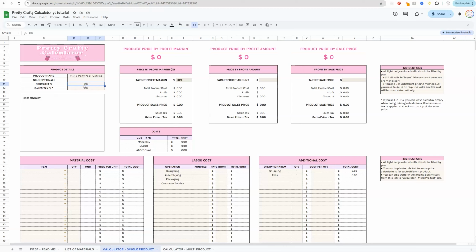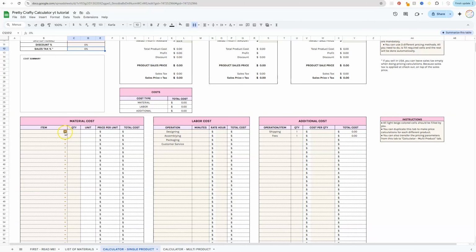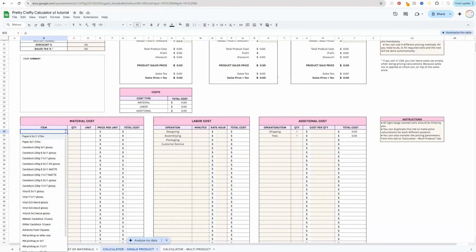Discount percent, if you plan on giving a discount, you can include that here, but I like to leave that at 0. Sales tax, if you live in the US, then you'll leave that at 0 because we know that they add the sales tax at the back end. If you live anywhere else where the sales tax should be included in the price, then you want to add that percentage here. Material cost, so for my chip bags, I'm going to hit that down arrow.